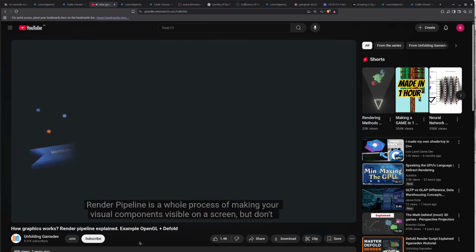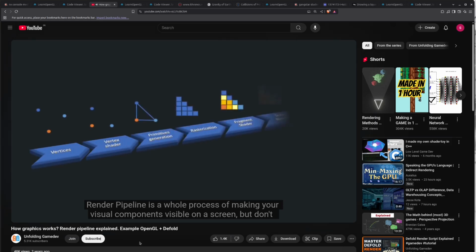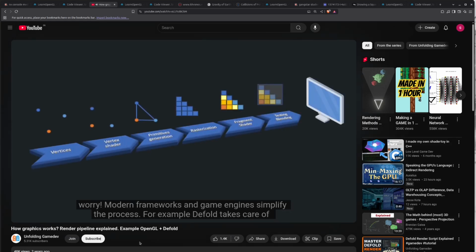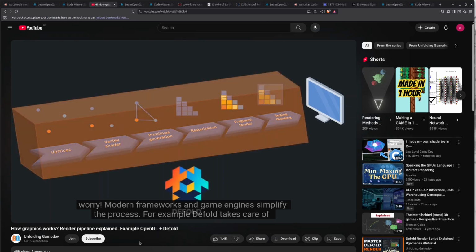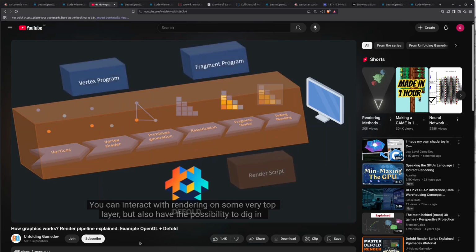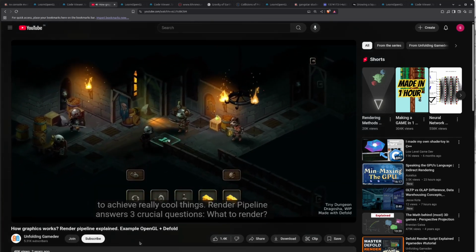The render pipeline is the whole process of making your visual components visible on a screen. But don't worry, modern frameworks and game engines simplify the process. For example, Defold takes care of a tremendous amount of stuff that is needed for each pixel to be displayed on different devices. You can interact with rendering on some very top layer, but also have the possibility to dig in to achieve really cool things.